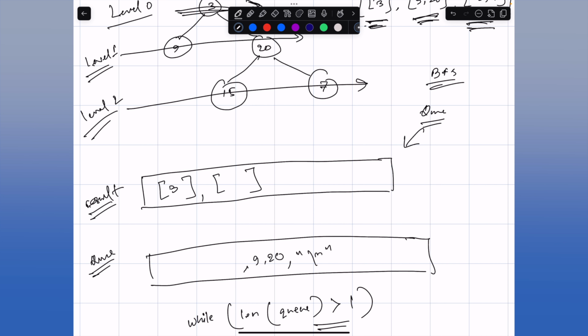Okay, now we get 9. 9 doesn't have any children, so we'll push it into the last block over here. Then it will be removed from here. Then we have 20, which has 15 and 7, so we'll pop it out from here and push 20 over here, and whatever its children are we'll push at the last. So 15 and 7 we'll push at the last.